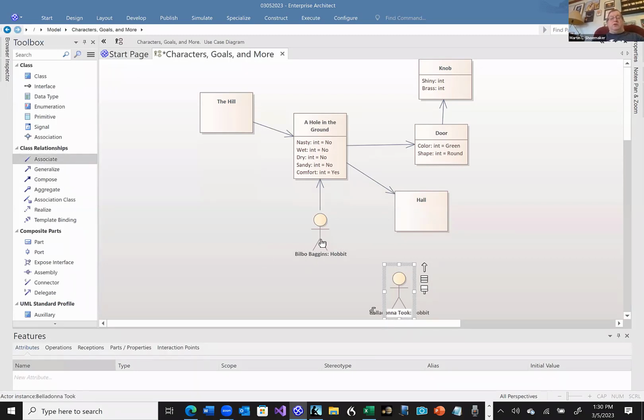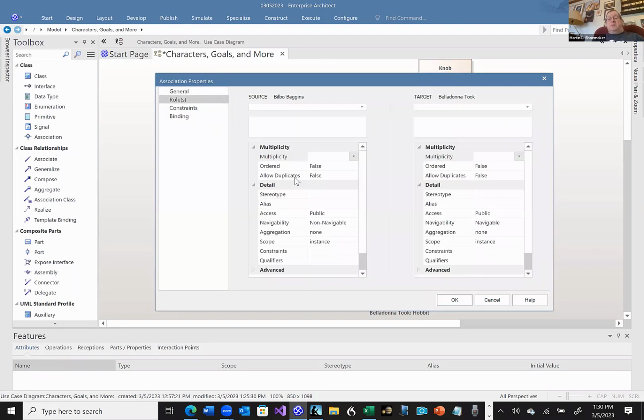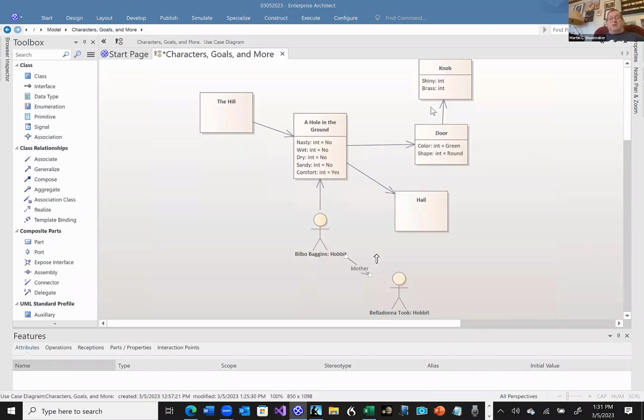And we can argue which way this arrow has to go, whether it's from mother to son or son to mother. I am going to put it from son to mother because I, sneaking ahead, know that Bilbo is the protagonist and Belladonna will never show up in the story again. So I'm going to go in here and say that Belladonna Took, we are going to call the mother. And so you see that it added that label onto the end of the arrow.